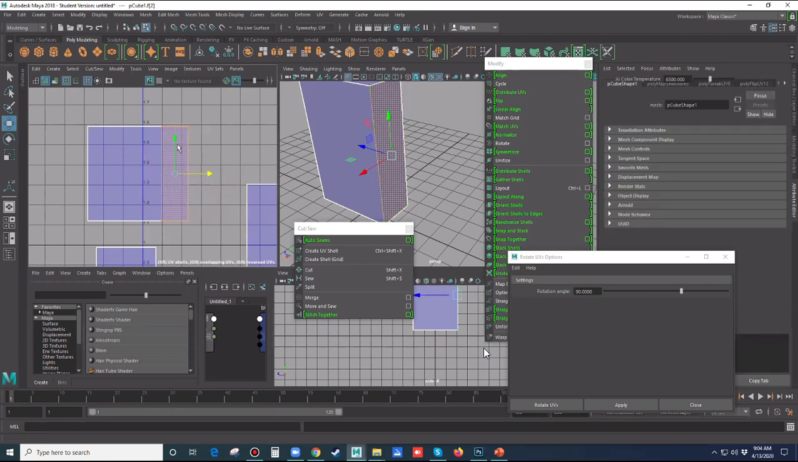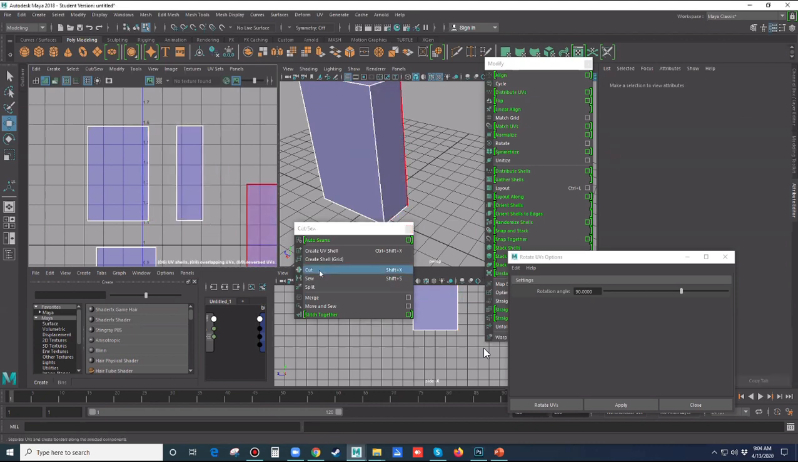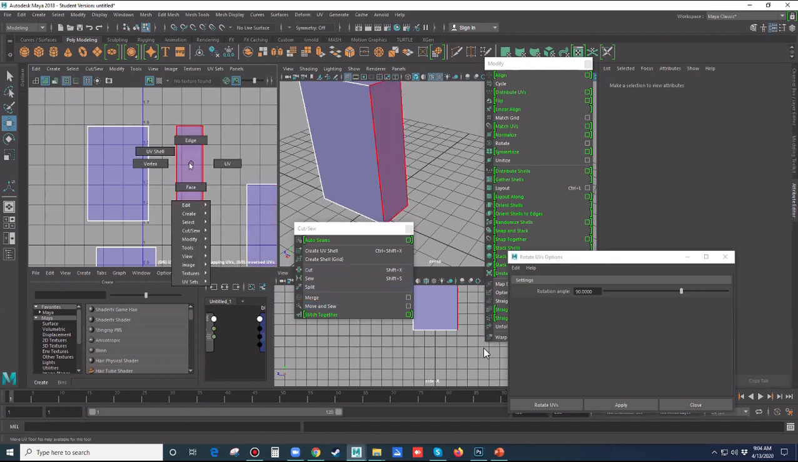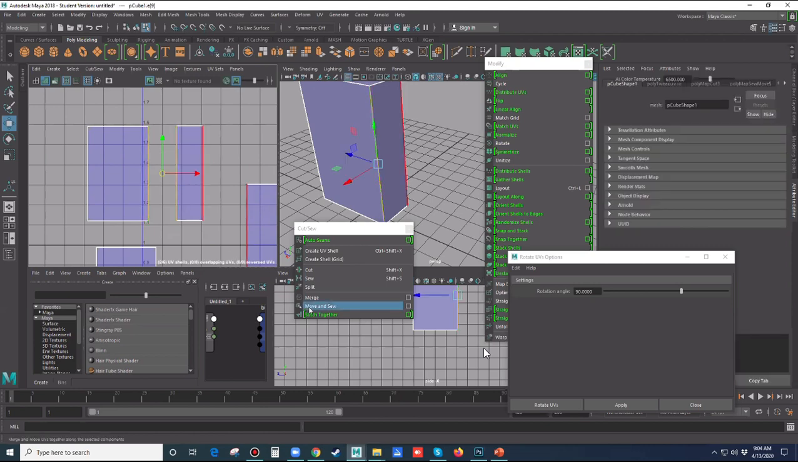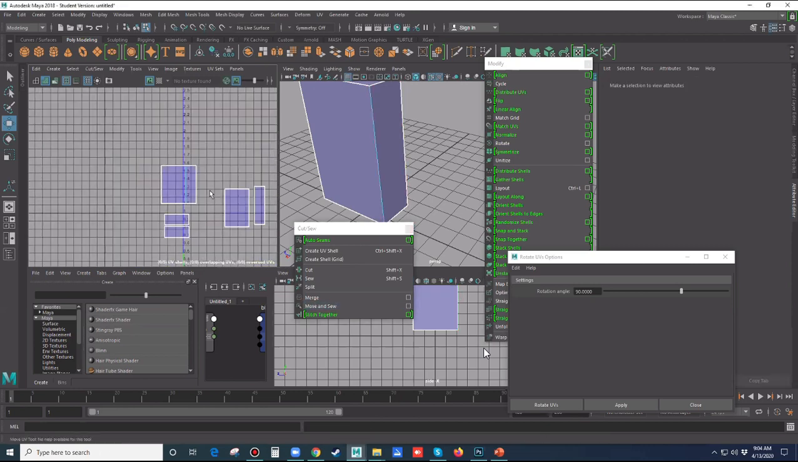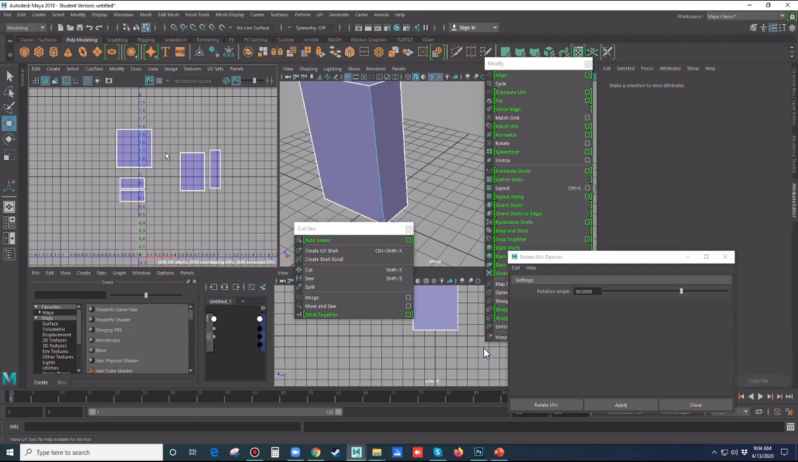Okay, now let's say you made a mistake and I want to actually take it off. So I can't take it off, see? Well, what you do is you select this and you just say cut. That's what cut is. All right, so that's cut, and there's move and sew. Cut and move and sew. So I'm going to sew it together again, like this. Move and sew, like that.